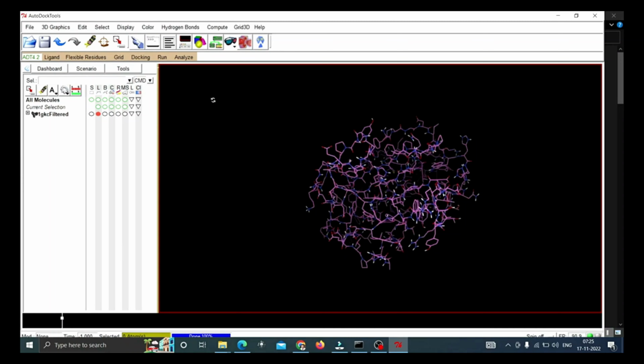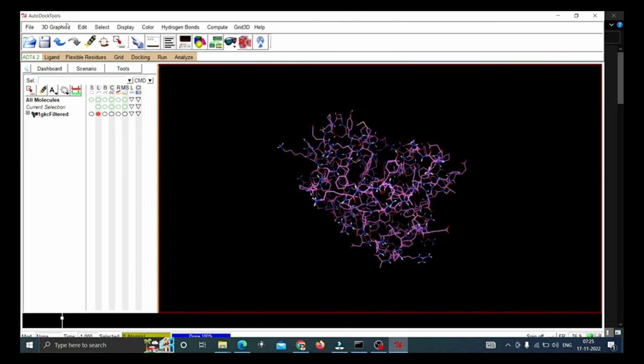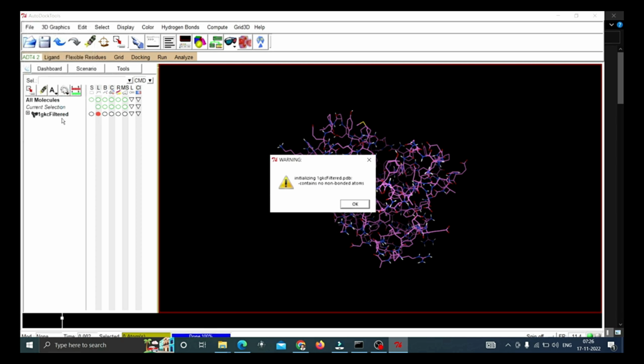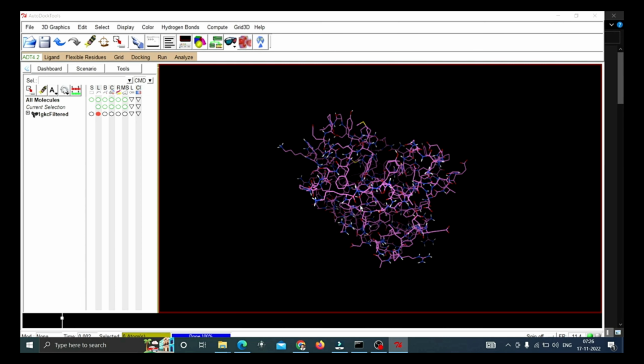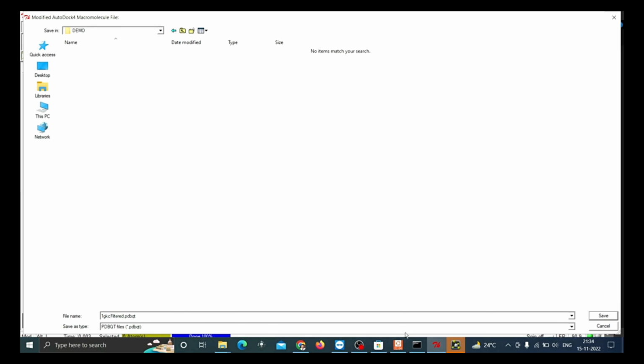Next thing is we have to save it in the AutoDock format, which is PDBQT. Click on the grid and then click on Choose under Macromolecule. Click on the 1GKC filtered and then click Select Molecule. While preparing, there shouldn't be any non-bonded atom error in the process. So this shows there are no non-bonded atoms. Now save it as 1GKC filtered.pdbqt.